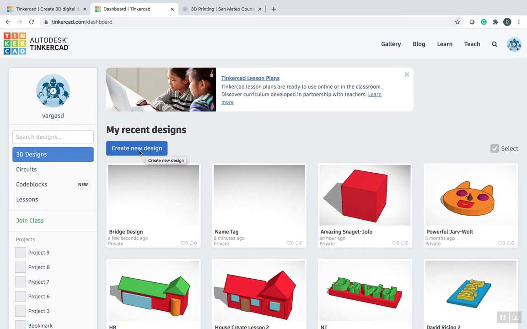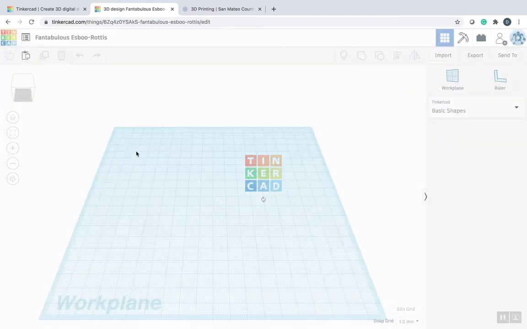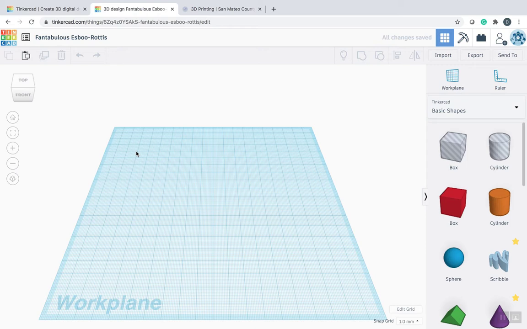There are other activities you can do in Tinkercad as well, like circuits and code block design. I'm going to click Create New Design for 3D modeling, and I'll be taken to the Tinkercad design interface. What I'm going to do is name my project something. I will call it Bridge and hit Enter.